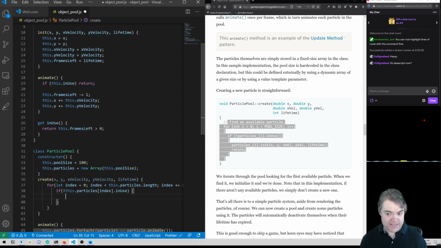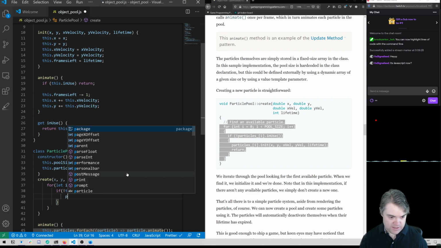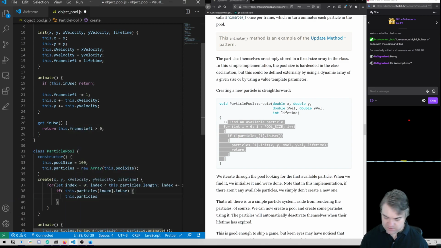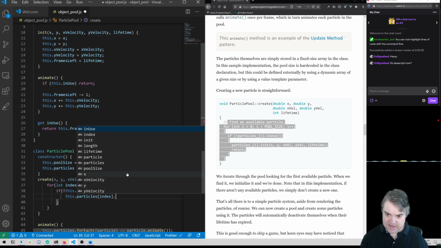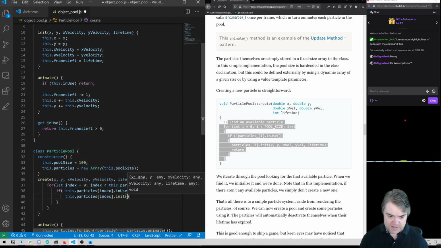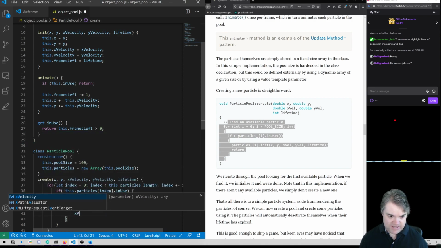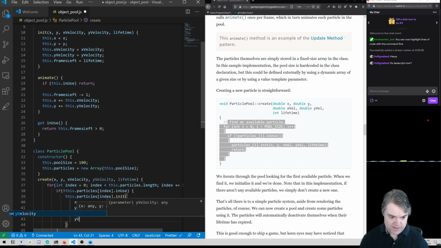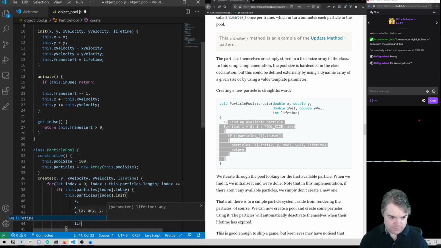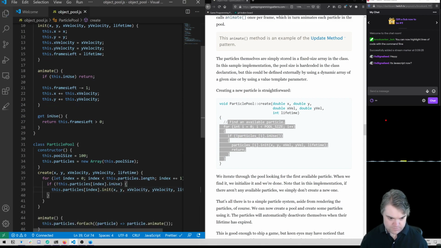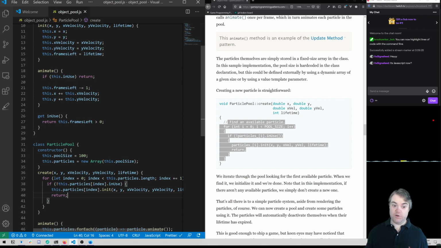then we're going to initialize it and pass it in all the stuff that we've got here. So this is going to be this.particles[index].init, and then we're going to pass in all the appropriate things. So the x, the y, the x velocity, the y velocity, and the lifetime. And then we want to return out of here, because, hey, we initialized this particle. We don't want to initialize it twice. We just want to initialize it once.